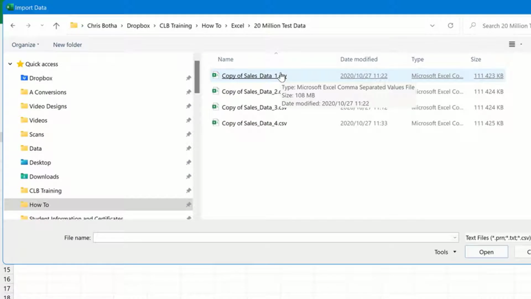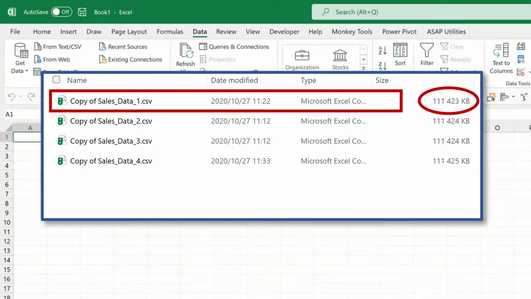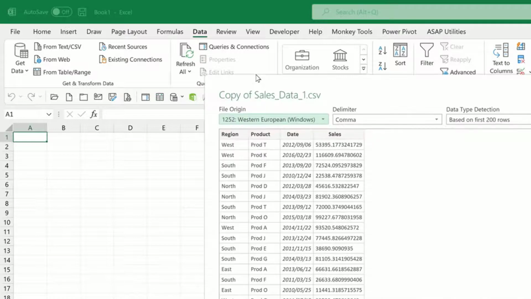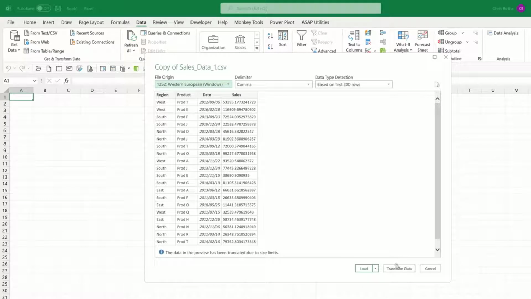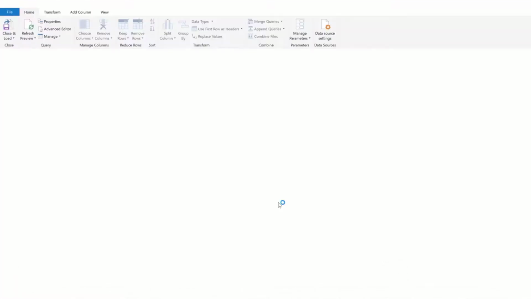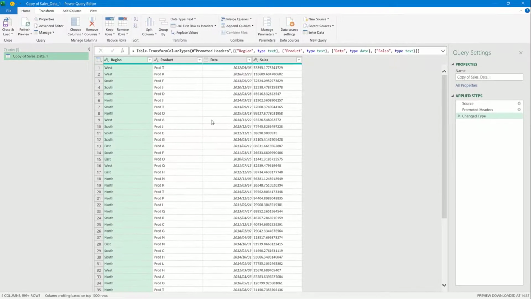What you can do is you can check the file size. It's 111 megs. I click on the file. It will now open Power Query and import the information into Power Query. It gives me a preview of the data. I say transform data. And it goes through a process of importing the data into Power Query. As easy as that. There we have the data, the region, the product, the date, and the sales.